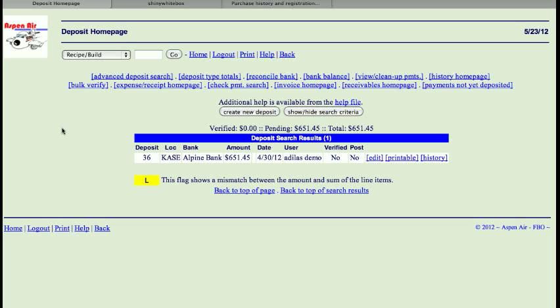Once you're on the deposit homepage, this page, like all of our other home pages, pulls 30 days worth of data. So this deposit number 36, which went in the Alpine Bank on this date and this amount, was within 30 days looking back from today's date.